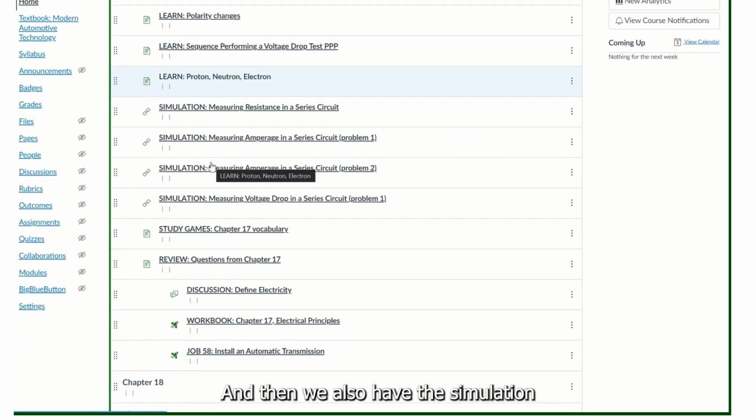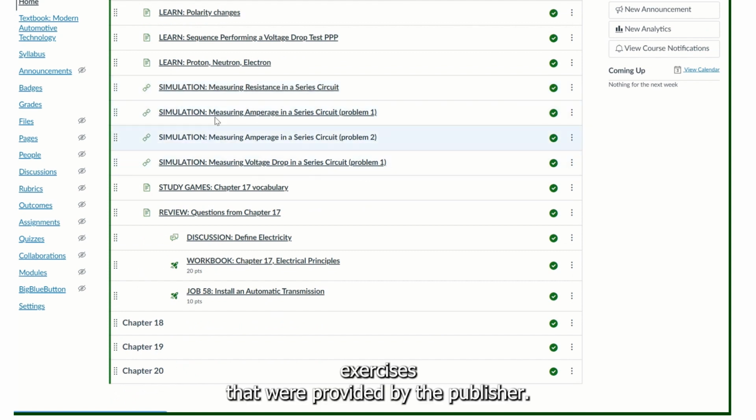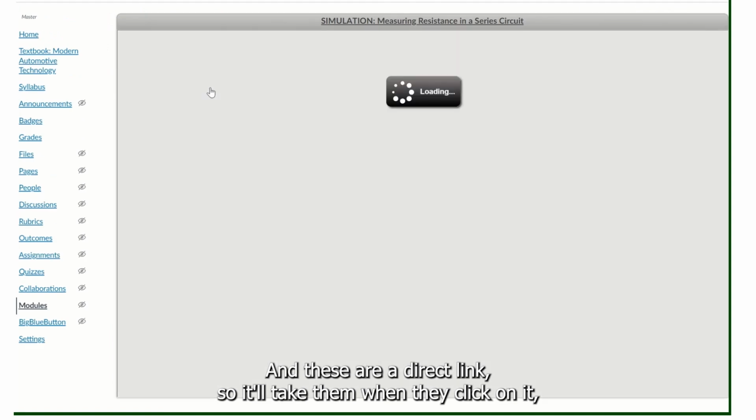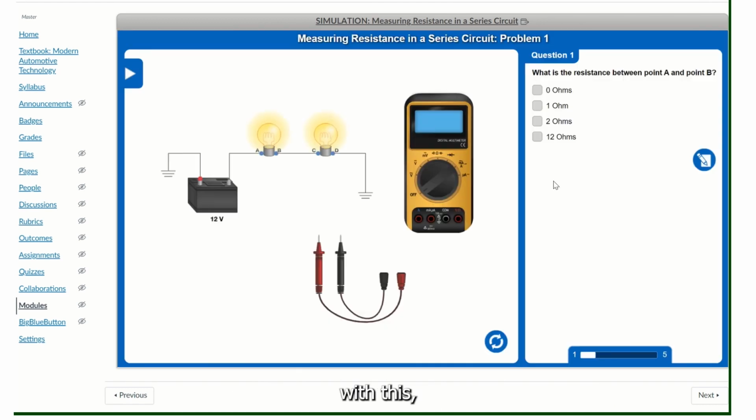And then we also have the simulation exercises that were provided by the publisher. And these are a direct link. So when they click on it, it takes them directly to where they're supposed to be interacting with these materials.